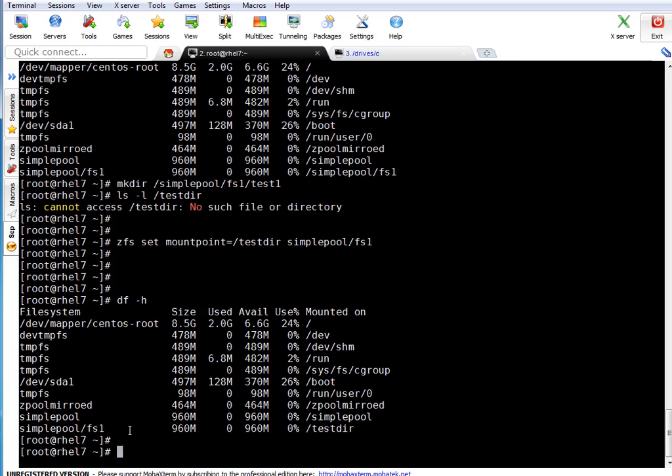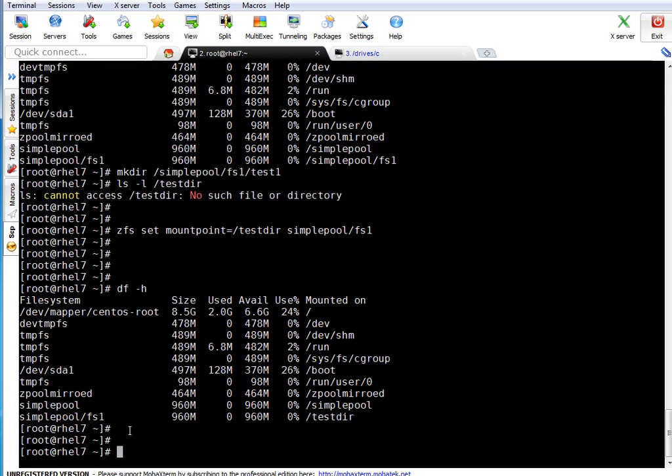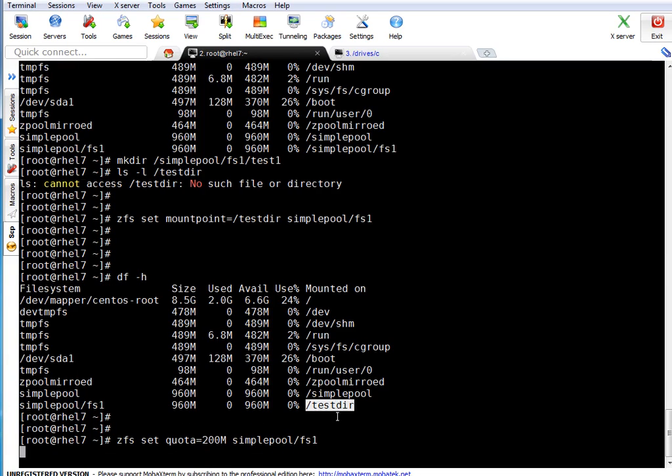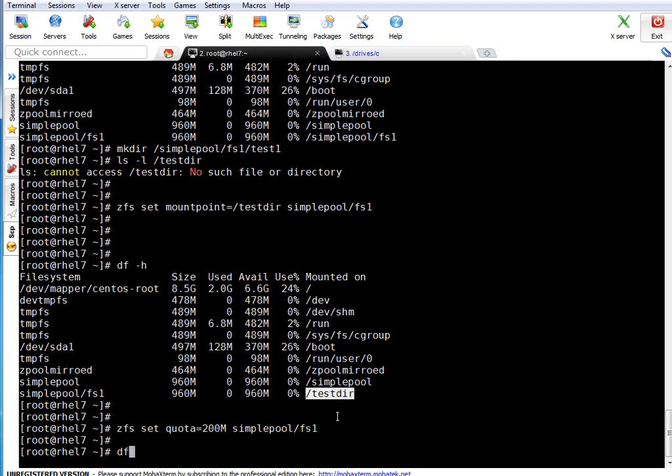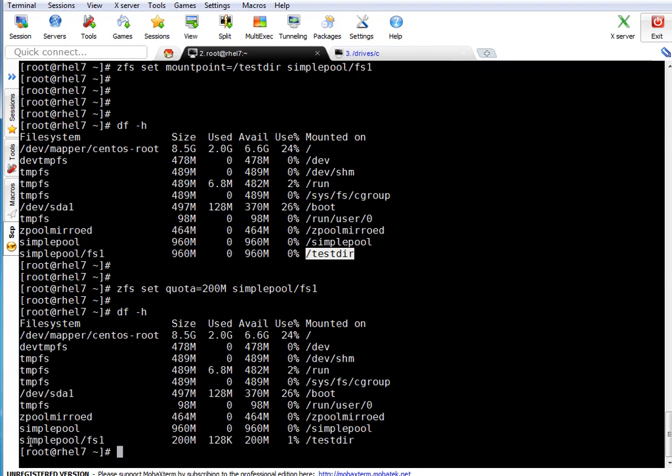If you set a quota, you can use only the space which you specified in the quota. If you see the size, it can use 960 MB. Let me set a quota. zfs set quota equals, let's say I want to make it 200 MB. Okay, so now the quota is set. Let me run df -h again. If you see, now this file system capacity is 200 MB. By setting a quota, you can limit the file system usage.